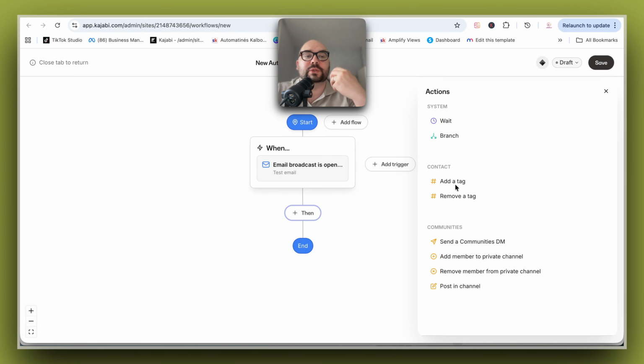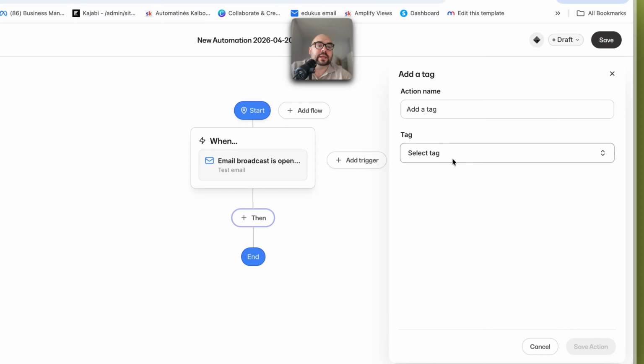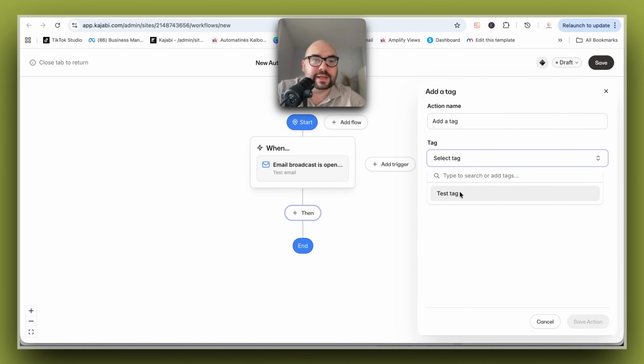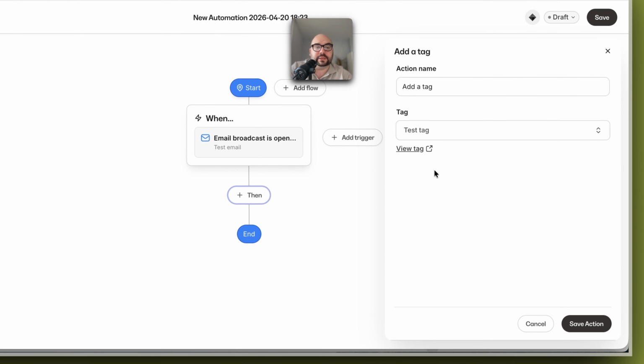I want to know that this particular person has opened that email. So I click add a tag. And now I select the tag. I created a test tag in this situation just for this purpose. I click on it.